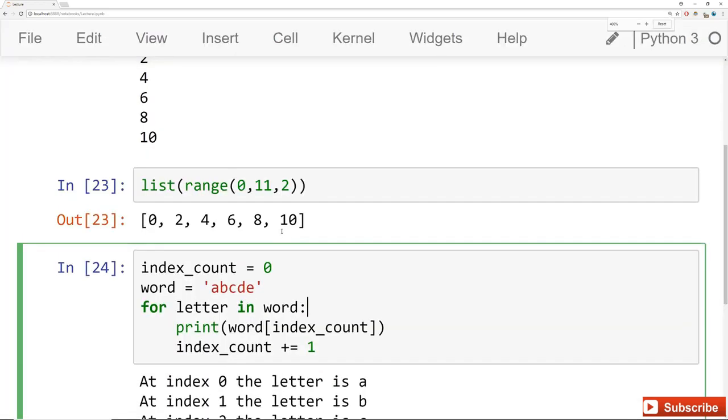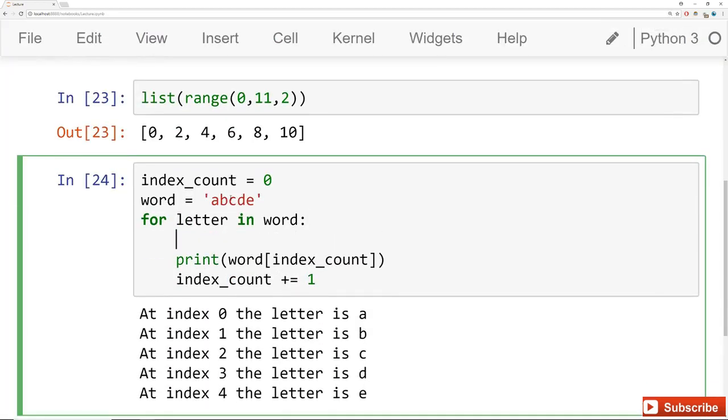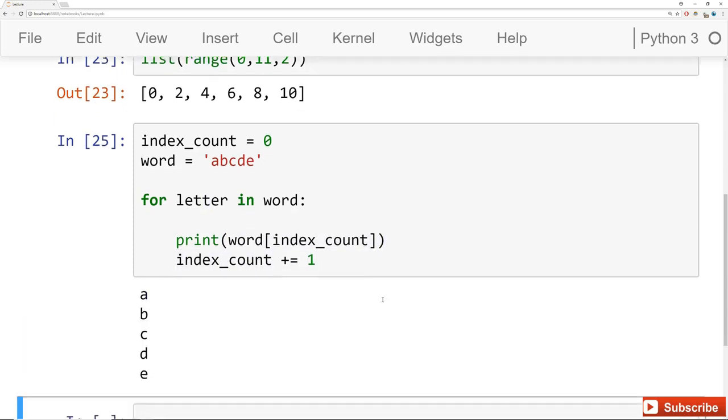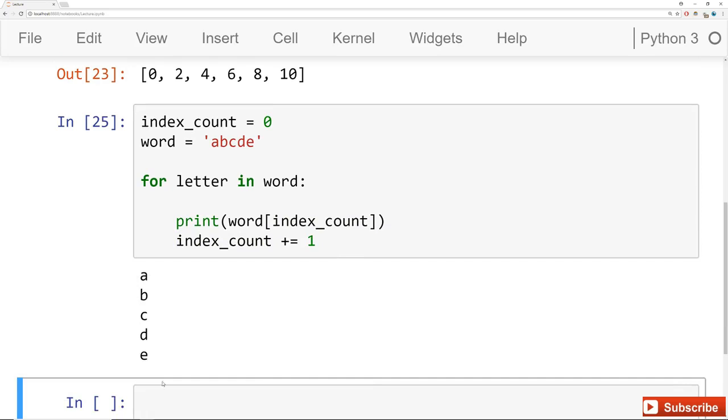So what's actually happening in this loop? Well, we're doing the following. We have an index count that starts at 0, and we have a word string A, B, C, D, E. And then for every letter in that word, so for every character here, what we end up doing is we print the index value location at that word. And that's the same thing as printing the letter. But oftentimes what we'll end up doing is using this sort of syntax with a list later on in our code. But in order to do this, we need to have some sort of running index count. So when I run this, I get back A, B, C, D, E.